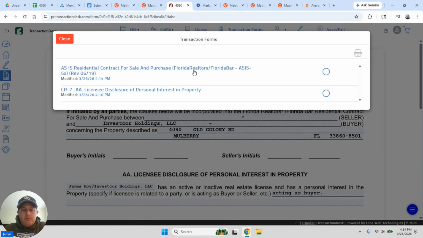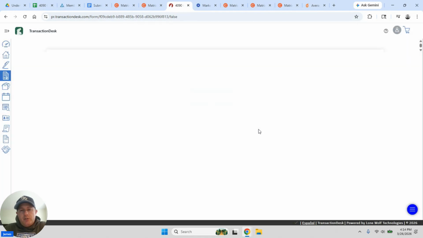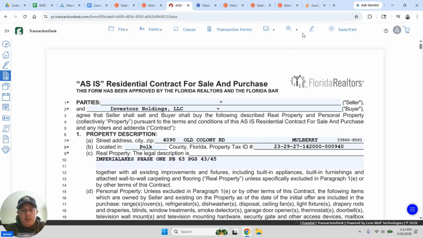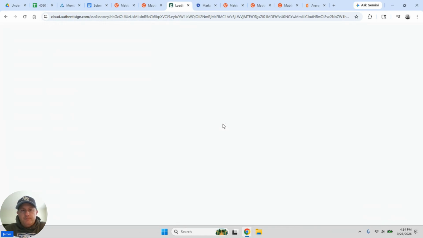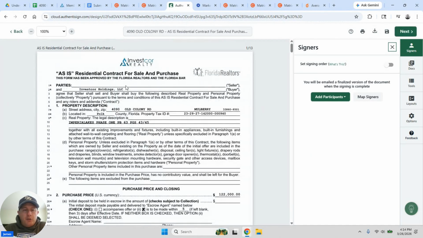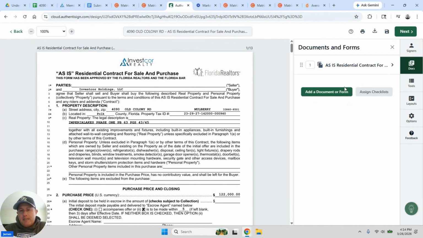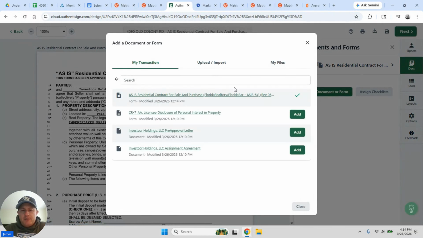And then when you're ready and everything's filled out, you're going to push it to Authentisign. If you don't have Authentisign, I suggest you use it. It's like $130 a year, and everything is contained within Transaction Desk through Authentisign. So you push it over to Authentisign. And we'll push that one document, and then you're just going to add documents. So documents, add, and then whatever's listed in there.